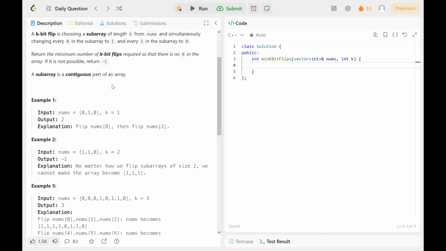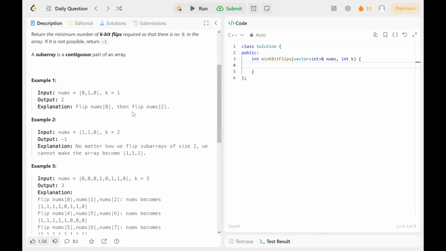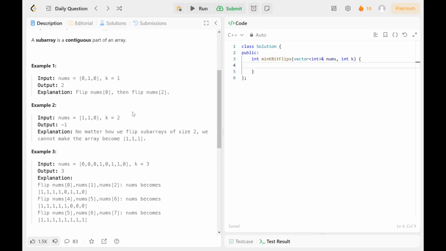So this is a k-bit flip, and we have to return the minimum number of k-bit flips which are required so that there is no 0. The whole array is 1 1 1 1 1 1 only. And if it is not possible to convert the array with no zeros after doing these k-bit flip operations, we have to return -1, and a subarray is a contiguous part of an array. Simple.